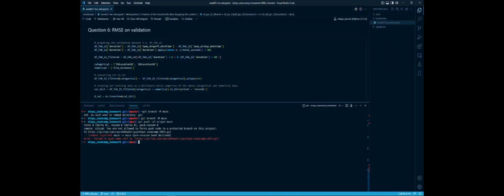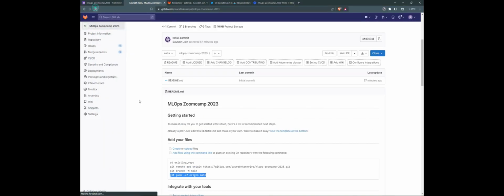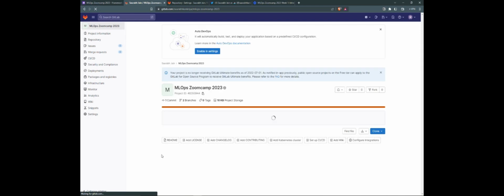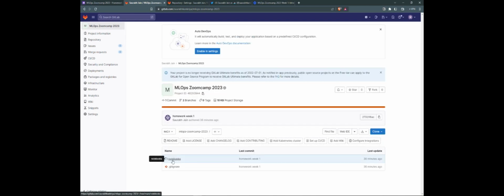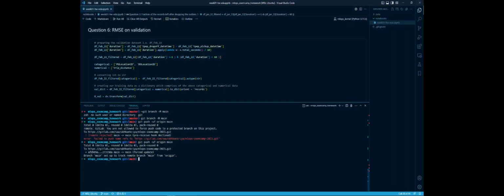Okay, let's retry our command. Okay, track main from origin. Let's check our GitLab. Okay, so our notebook folder has appeared here. Yeah, so the push was successful. Let's just edit the file. I'll do that later. And once the push is successful, there is this form that needs to be filled in with all our answers. So that was the last step of this video.